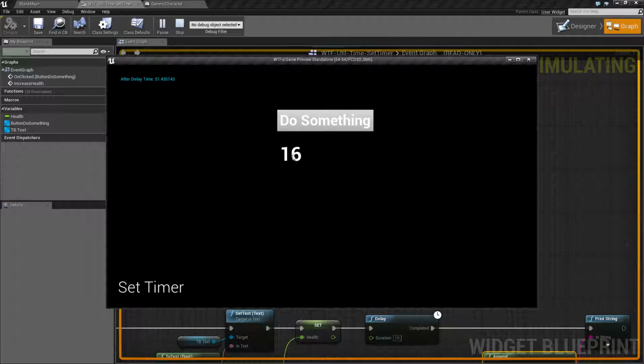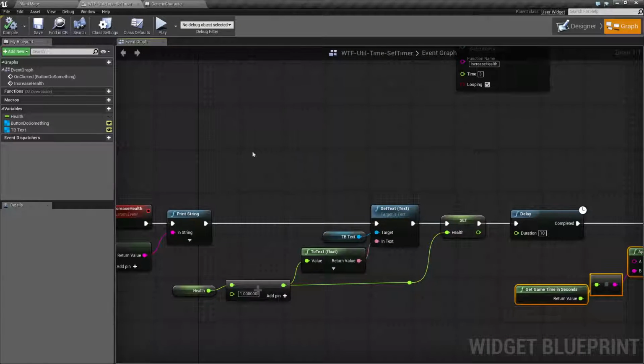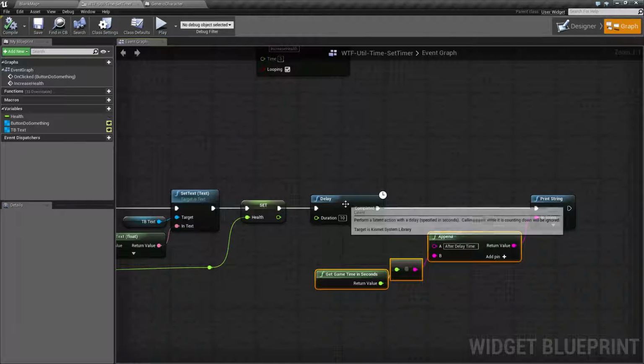And you notice our timer's running, our event's still running, our counter's still going up, our start time is still incrementing every 3 seconds like we want it. But our end time is only incrementing once every third or fourth run through. And there's a reason for that. It's got nothing to do with our timer. It has to do with our delay node.